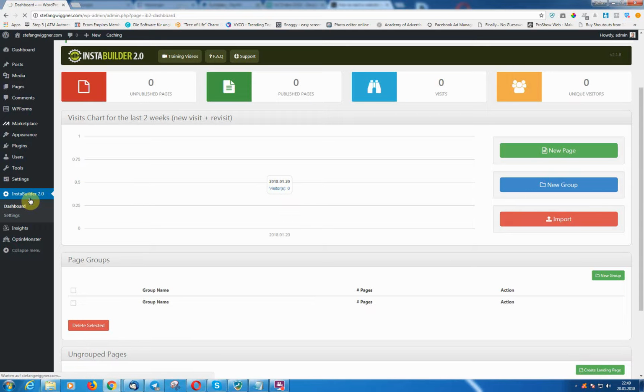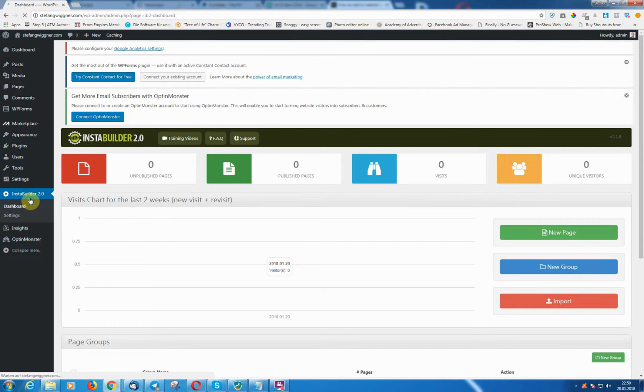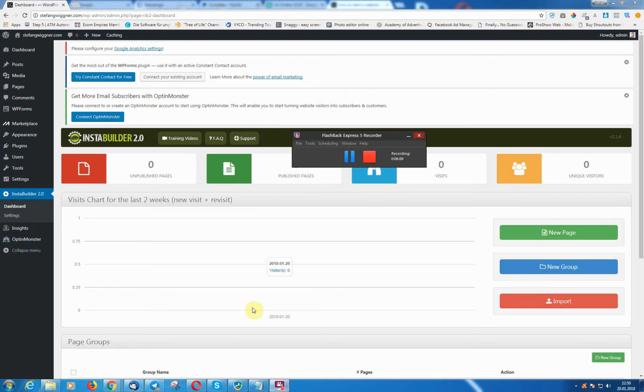You are now able to install InstaBuilder, and you'll be able to use it to build a complete web page or a squeeze page or all kinds of stuff.